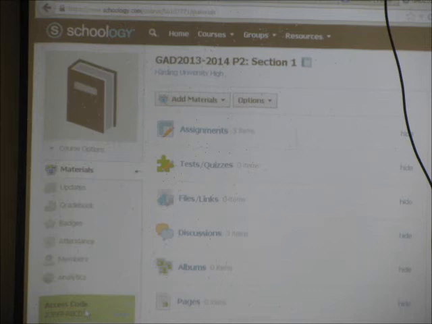Okay. So this is Schoology, and look, if you click on course options, you have all these options here. Send messages and so on. You can also allow students to send you messages. Notifications. Your courses are here. And you can also go to groups.